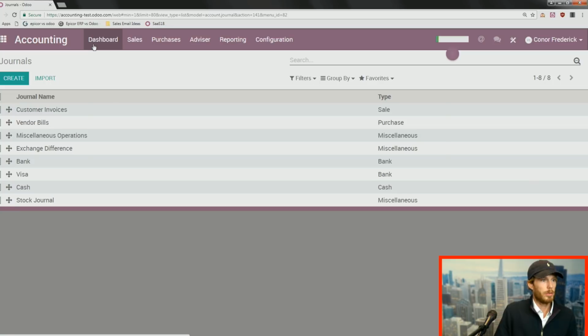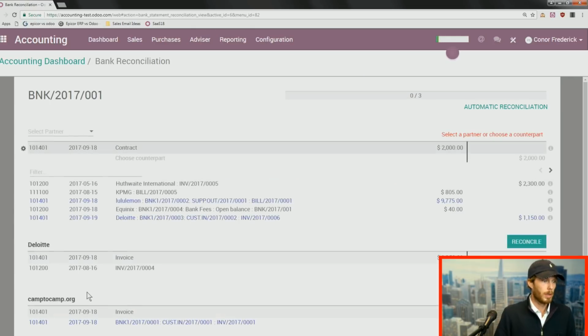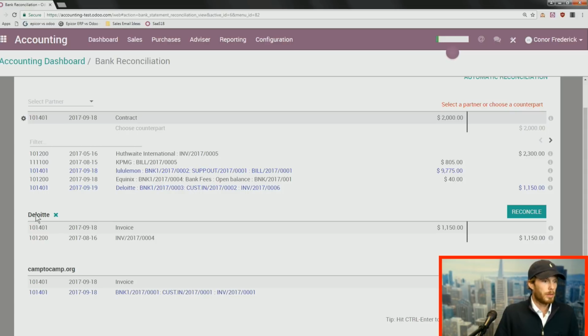If you want to actually reconcile any items within the system, it is very easy to do so. We can show you that in this bank journal right here. So essentially the way it works is the system will set up different partners and have those journal items linked to it. So whether it be an invoice, a vendor bill, anything like that, and then the corresponding bank payment. You will be seeing certain items in blue and certain ones in gray. So the gray ones essentially are signifying that they are still open. So they're not fully paid yet.